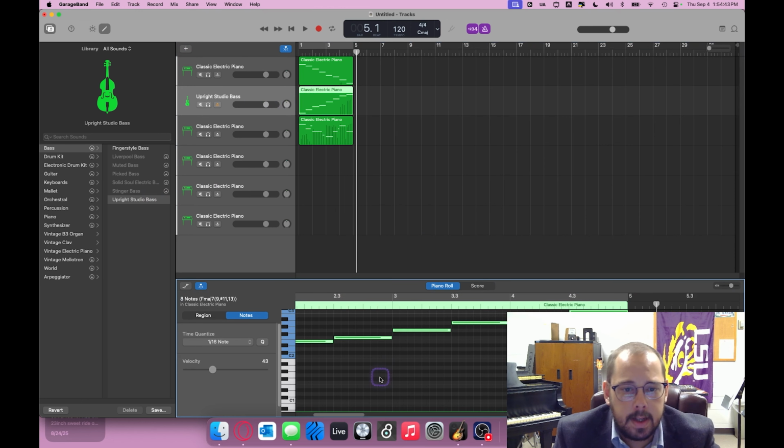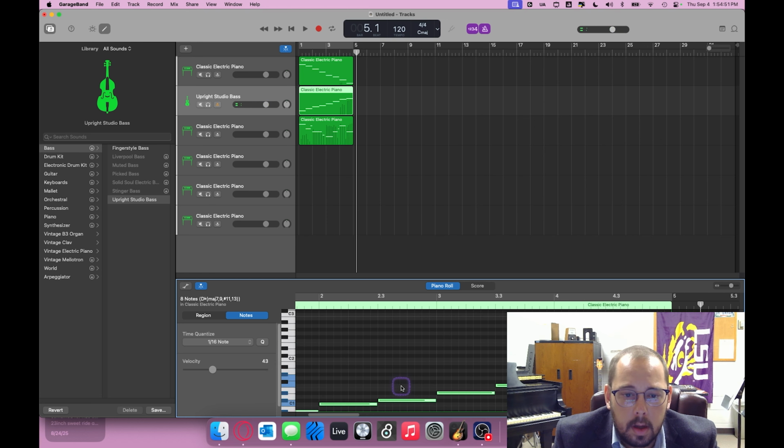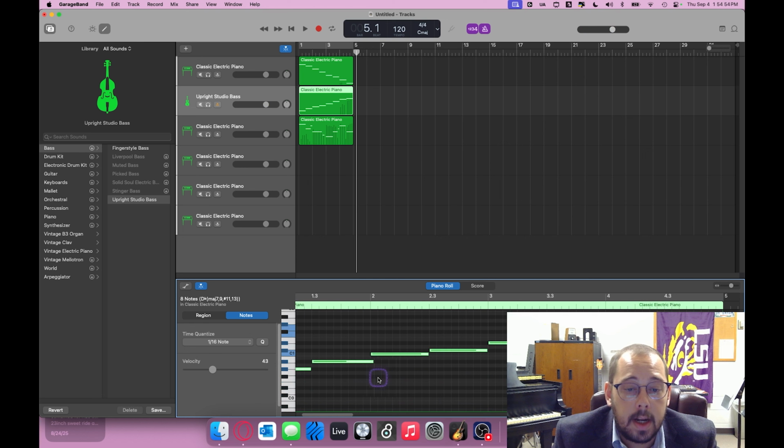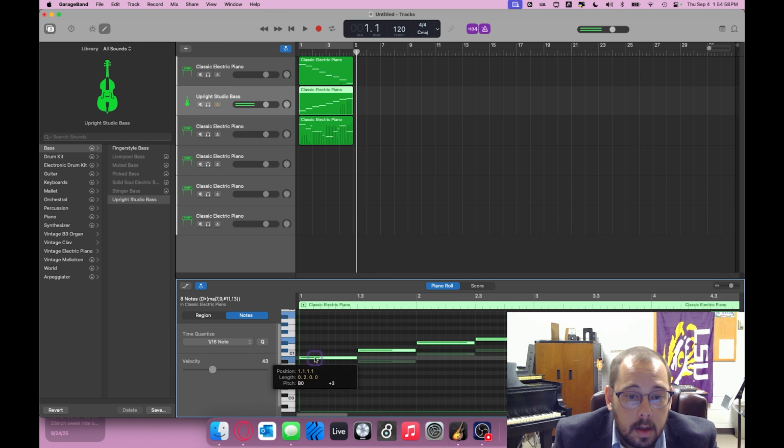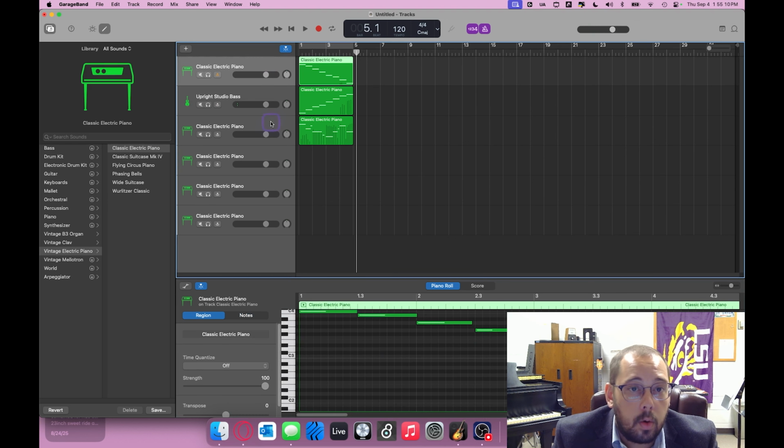I'll double click because if it's a bass, it should probably be a bit lower. I think I went a little too low, and now we're in the wrong key. Yeah, so let's do C2, there we go. See 4 up here on that one.